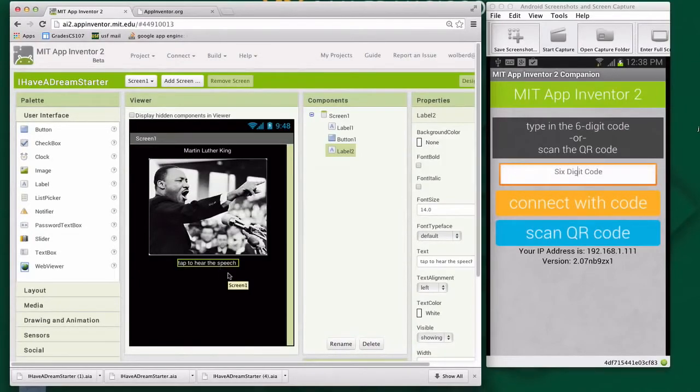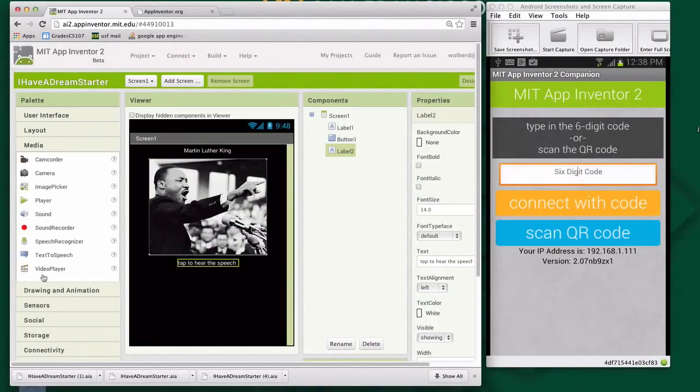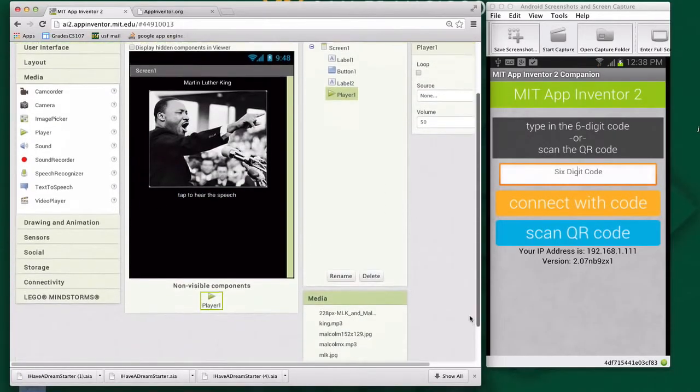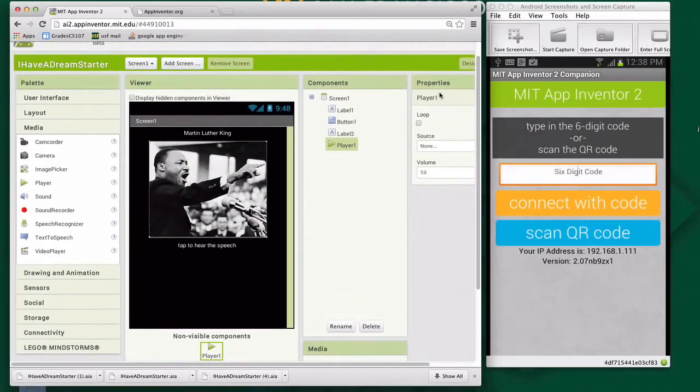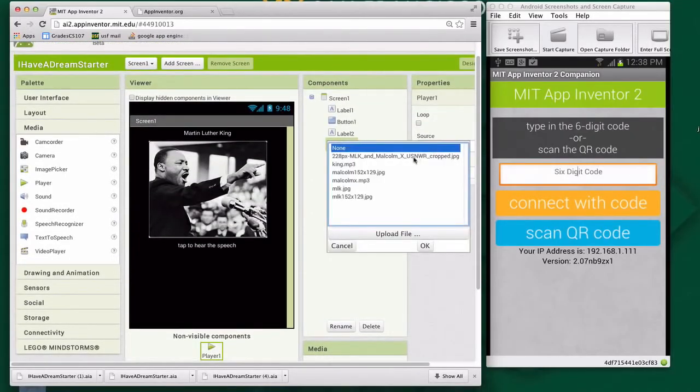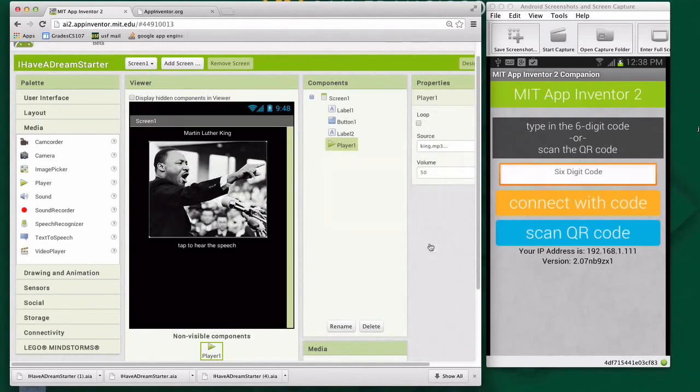The last thing I'm going to do user interface wise is grab a player component. I went to the media drawer, and I'm going to grab this player component and drag it in. That is going to be the thing that actually plays the speech by Martin Luther King. Just like with an image or a button where I set the actual image file, I need to associate a sound file with this. If I go to player one's properties and click on source, I'll choose the Martin Luther King speech, which is king.mp3.